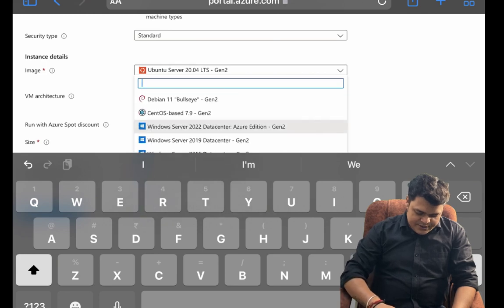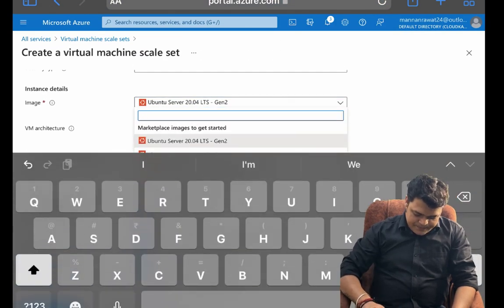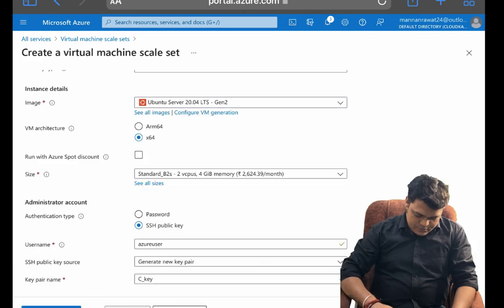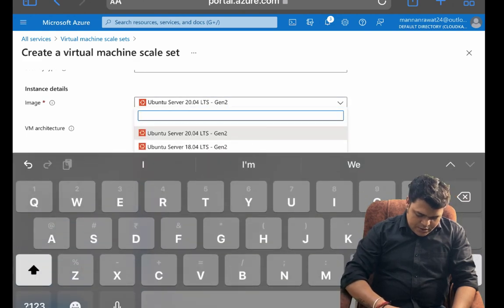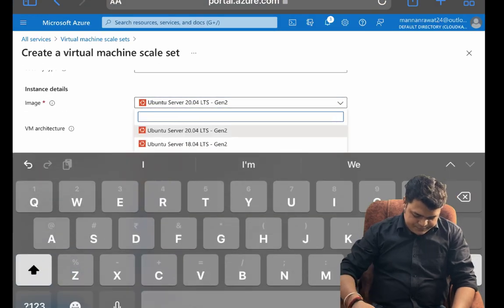Select your operating system. I wanted to create the virtual machine using Windows Server 2012 or 2016. Let me check.